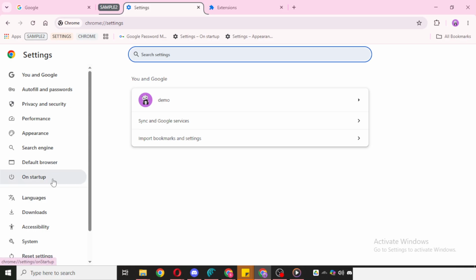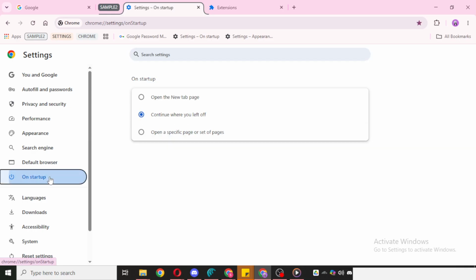Next, click on Startup. This section controls what Chrome does every time you launch the browser. It's where you decide whether Chrome opens a new tab page, loads a specific set of pages, or brings back your previous session. In the Startup section, click Continue where you left off.